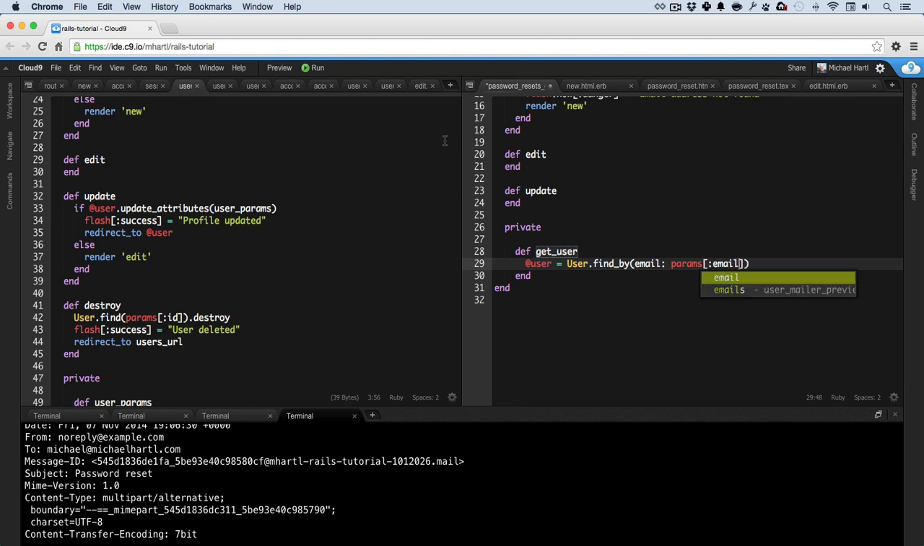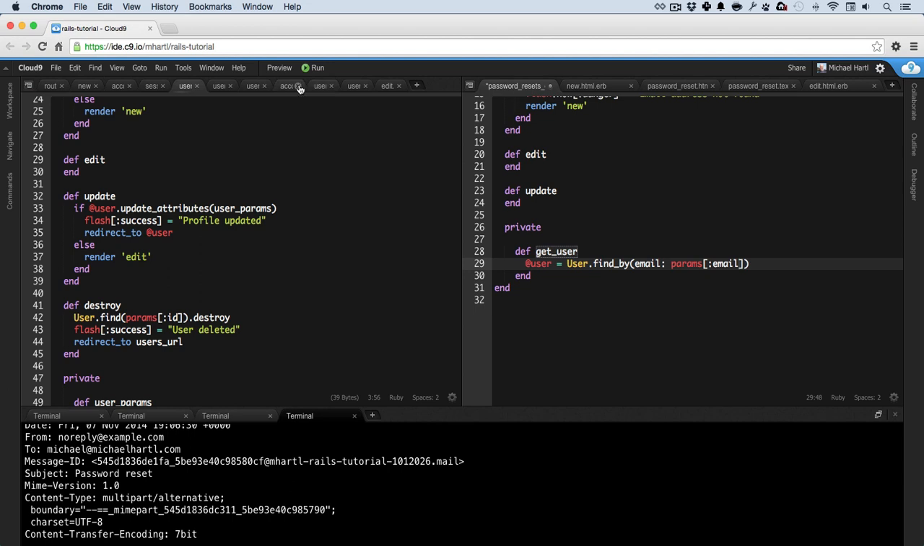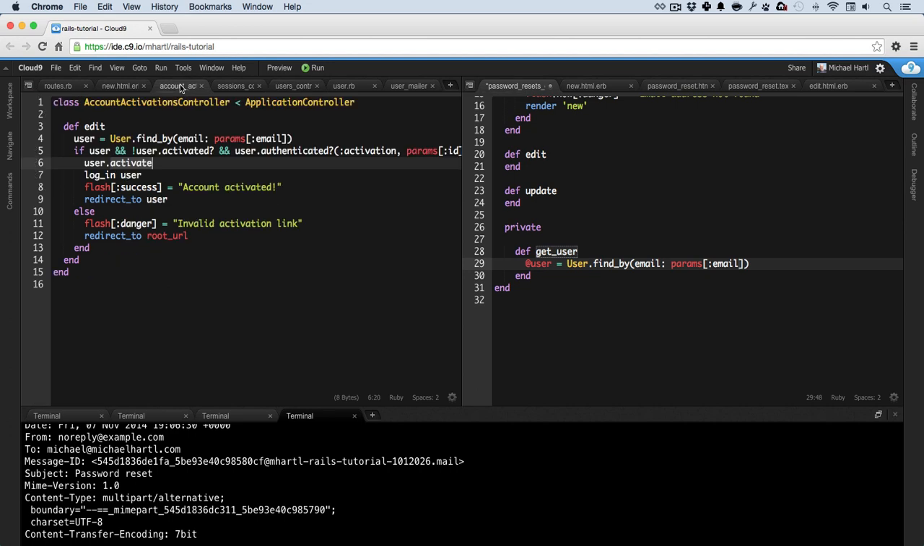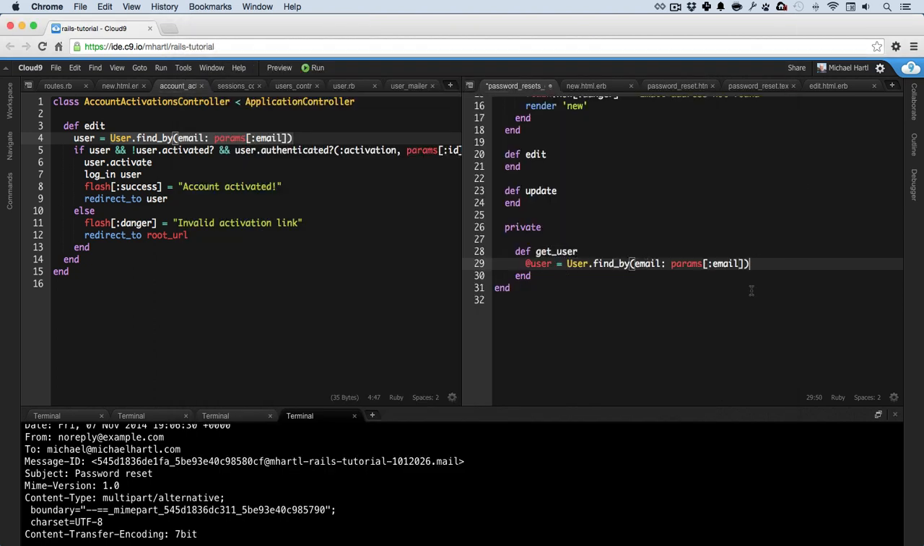This is just like in the account activation controller, account activations controller. It's here. Where is that? Let's close these down. Actually, there's too many of these. There we go. So this is just like here. We're finding by the email that's in the params. It's just params of email because of the URL structure. Right here. Oh no, I'm sorry, it's not that, it's this. This gives us the key value pair email and then the actual email. So we find by email and then get an @user.